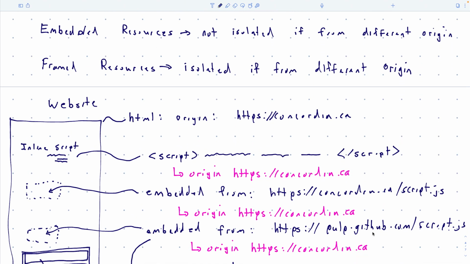So why is this given the origin of concordia.ca? Well, think of it, embedding scripting isn't really that different than running it inline, right? If I hard-coded the script here, then it's clear that this origin should be concordia.ca. Now, if I say go over to GitHub and copy and paste this JavaScript into my website, whatever the content of this file is, copy and paste it into these scripting tags and then run it, then it's still going to be origin concordia.ca, right?